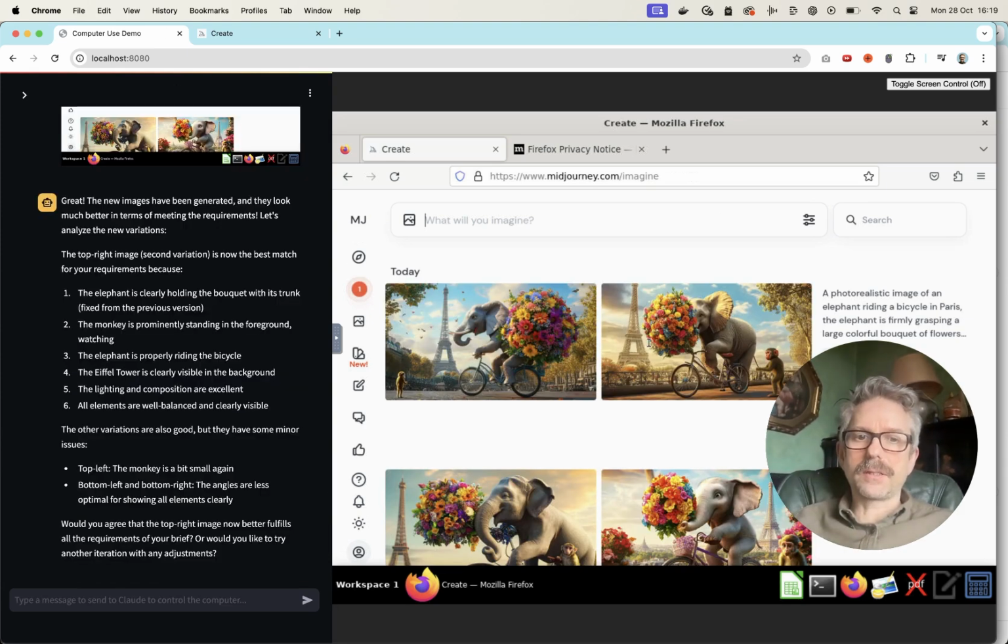And again, it's picking the top right image, and it says it's the best match for my requirements. It's clearly holding the bouquet with its trunk. The monkey is prominently visible. The elephant is properly riding a bicycle. The Eiffel Tower is visible in the background. Very interesting. Okay.